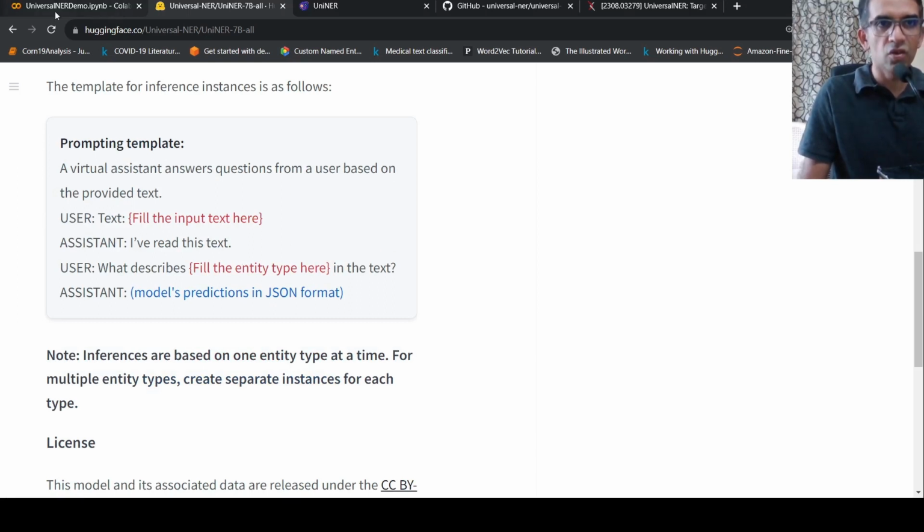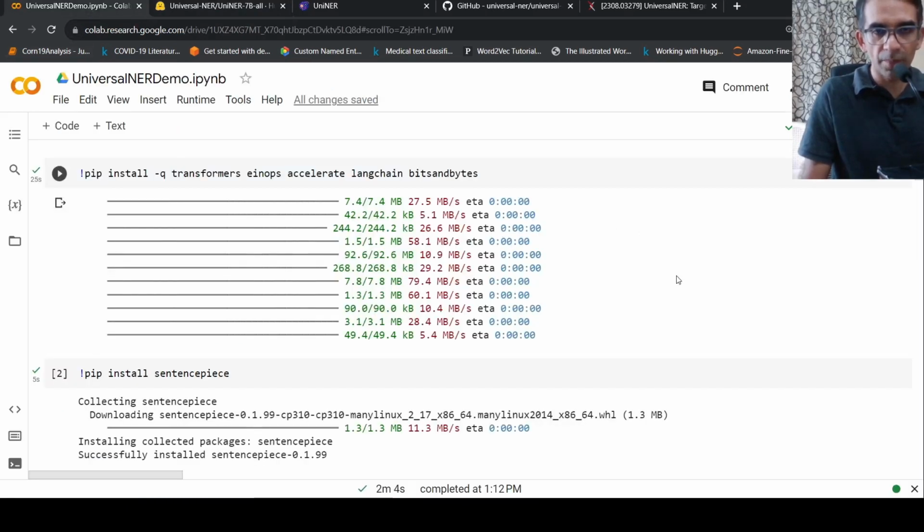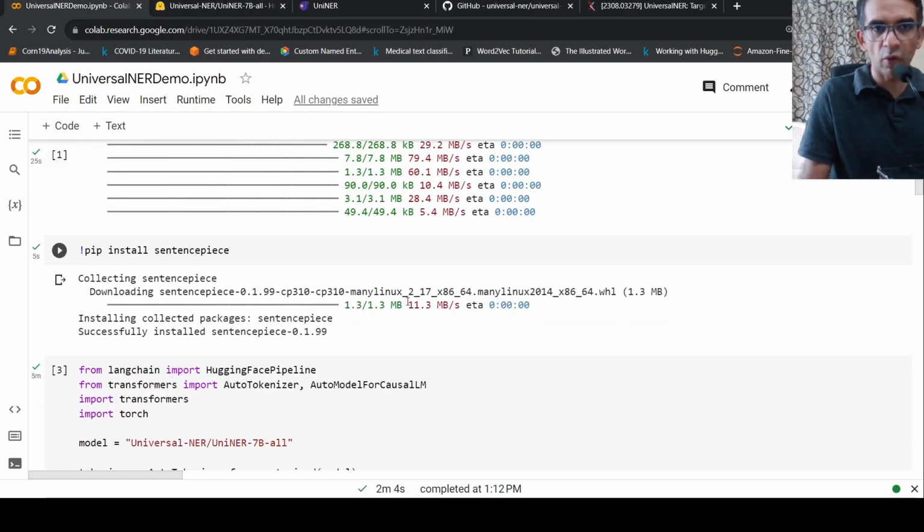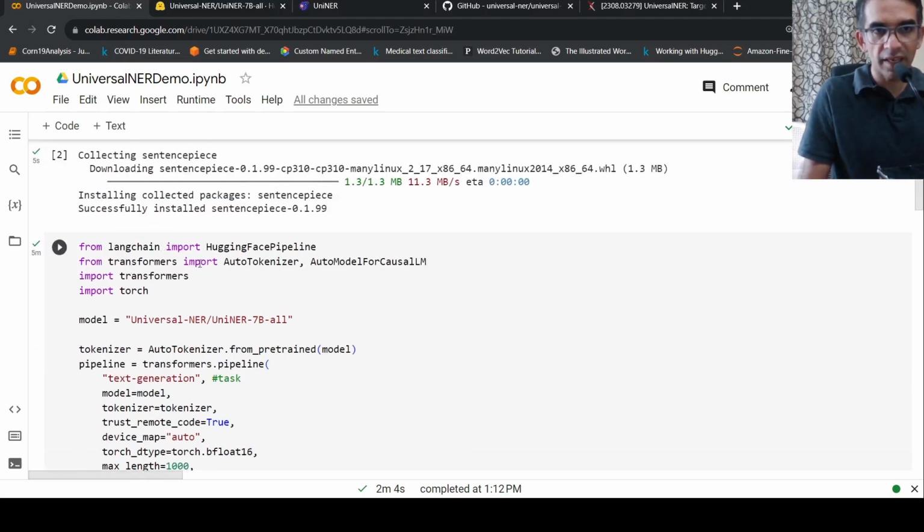So here is the Colab notebook. What I've done is install necessary libraries like Transformers and Langchain. I'm using Langchain because I want to send different text to the prompt every time and not construct the prompt each time. I can use a prompt template and pass input parameters. Then I install sentencepiece, which is a tokenizer. From Langchain, I import HuggingFace pipeline. From Transformers, I import AutoTokenizer and AutoModelForCausalLM. This one is not required.